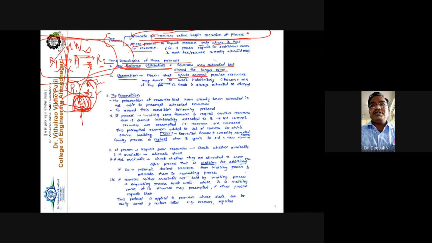And starvation means what? The process that needs several popular resources may have to wait indefinitely, because one of the resources is always allocated to another process. Say, for example, process P7 requires this resource R3. Starvation means process P7 never gets resource R3, because R3 is being assigned to process P1. So it will never get a chance to have R3. So this is the case.